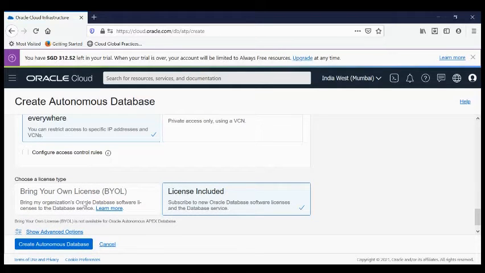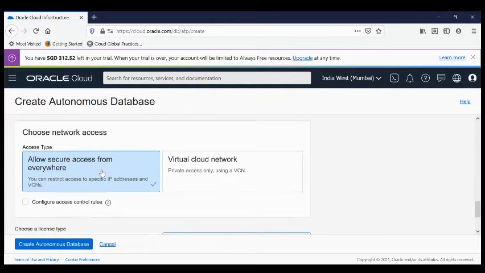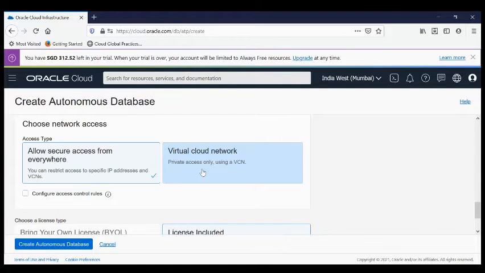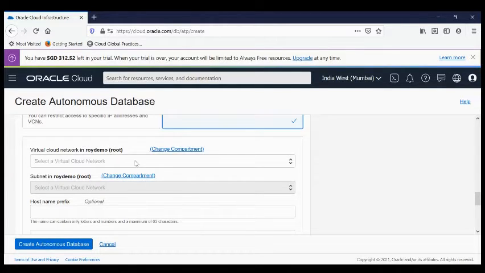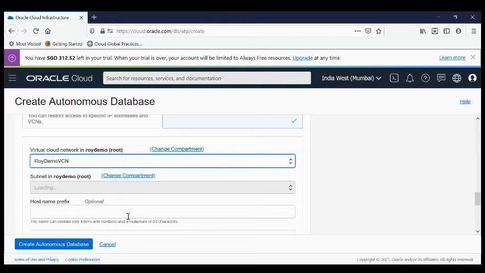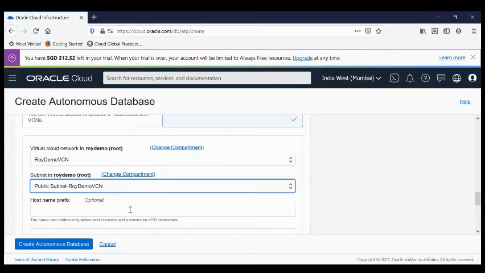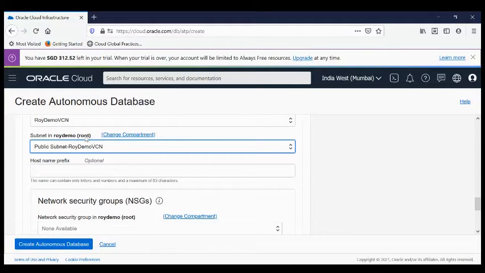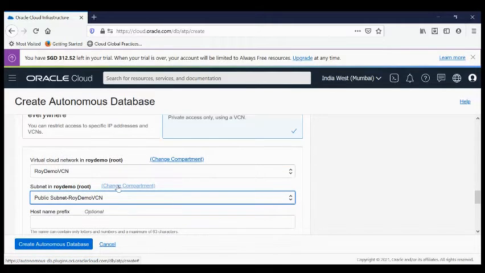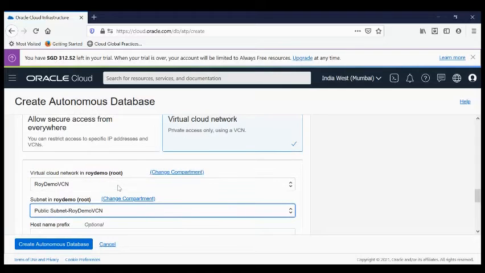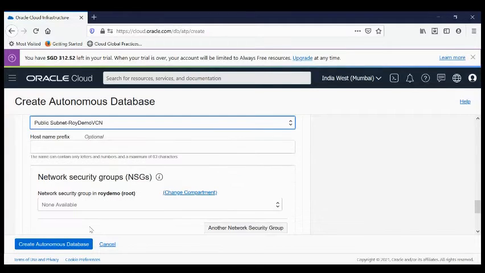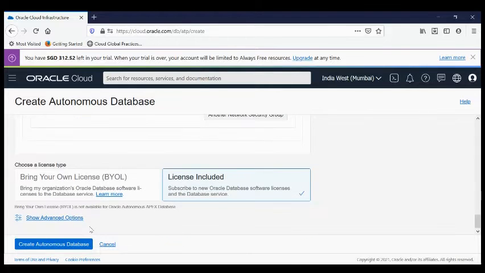And so over here, the last thing to check is virtual cloud network. So I've already created a virtual cloud network. I will put this in the public subnet. Now there are reasons why I chose the public subnet, but I'll talk about this in more detail in a separate video. So this is license included. I hit on create autonomous database.